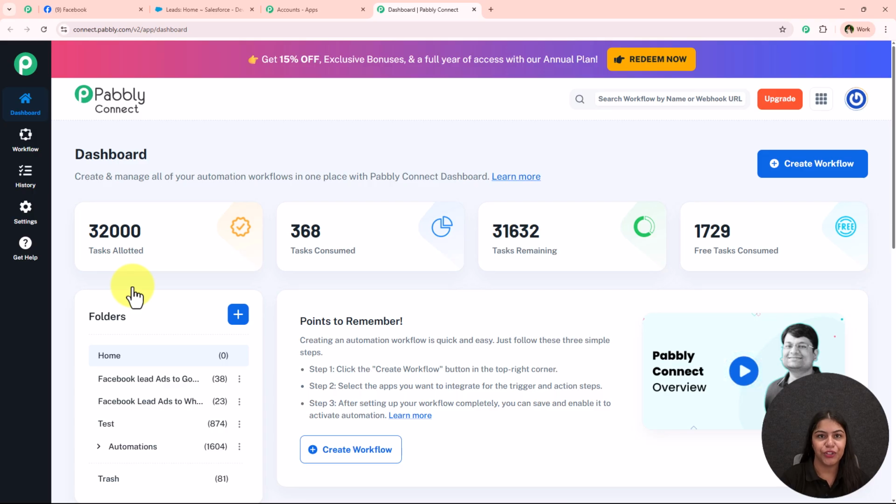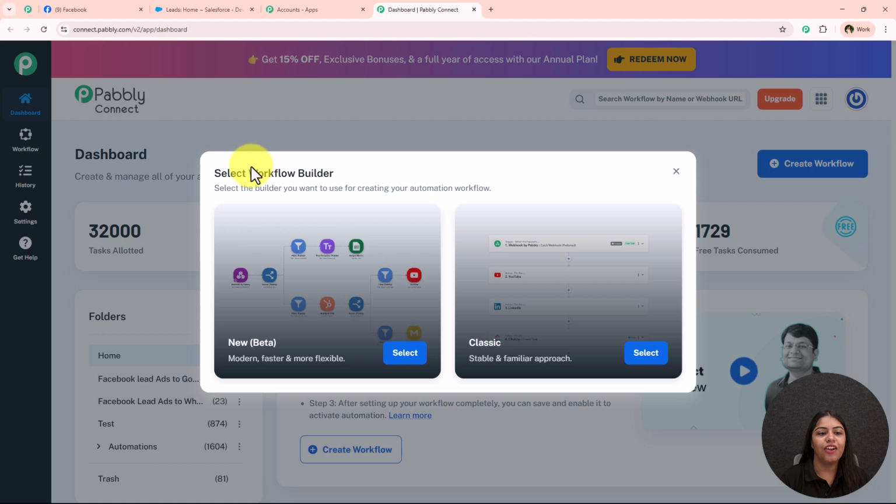And to move on further, over here I'm just going to click on this button which says create workflow. And now it is asking me to select the workflow builder. So we have two options, the new one and the classic one. So the new workflow builder is faster, flexible and ideal for those who want a modern interface, while the classic one on the other hand has a stable and familiar approach and ideal for those who want a tried and tested setup. So you can use any one of these.